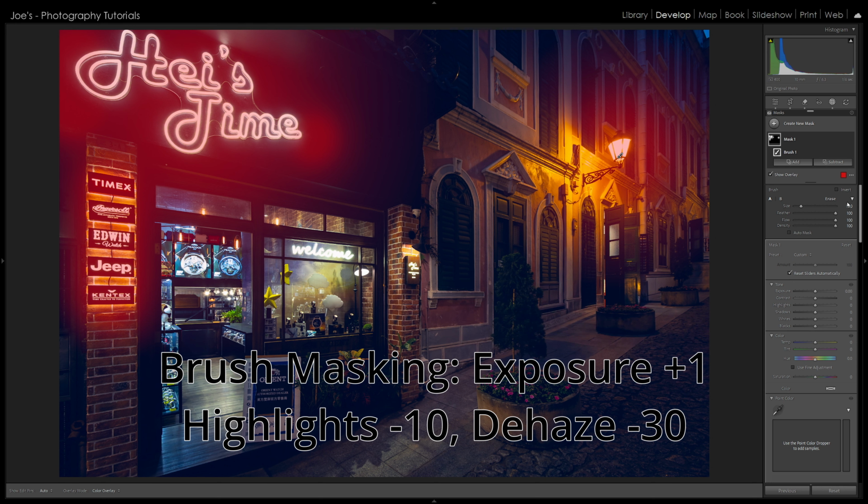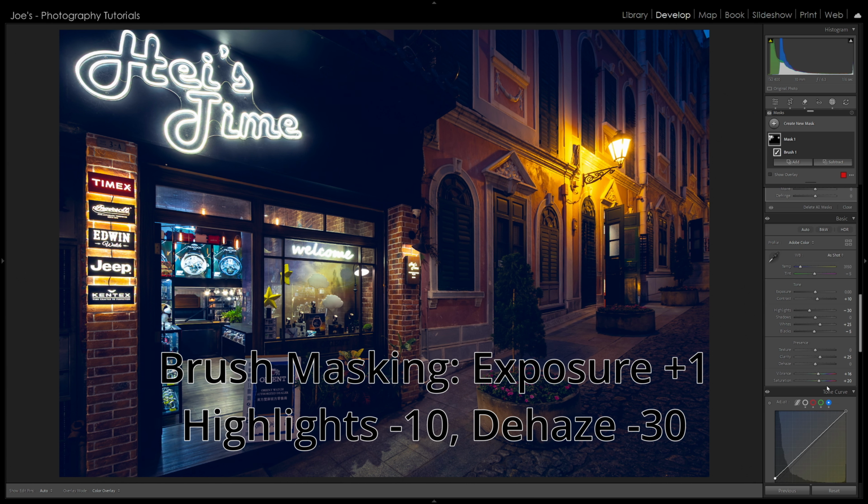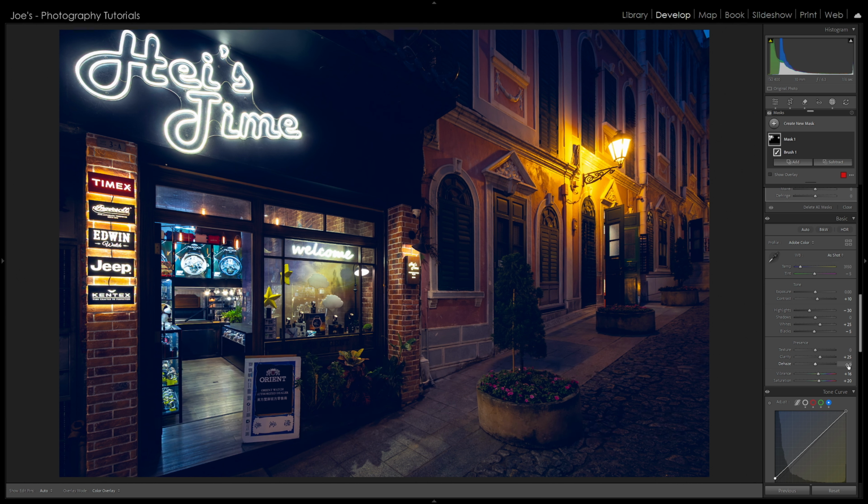So what do we do here? Well, what I did was I bumped the exposure up one full stop on this one. So I went up to one stop. Kind of brighten that all back up. However, we still want to retain some detail in the lights. We don't want to make them blown out. So we pulled out just a little, -10 on the highlights here. And the dehaze at -30. And that dehaze at -30 isn't going to remove haze. It's going to add haze.